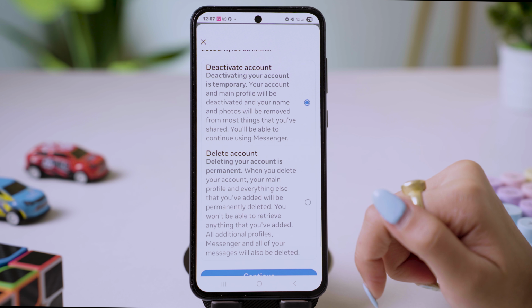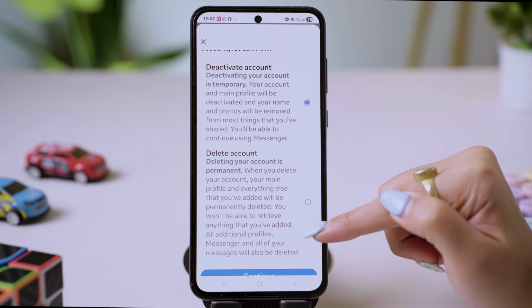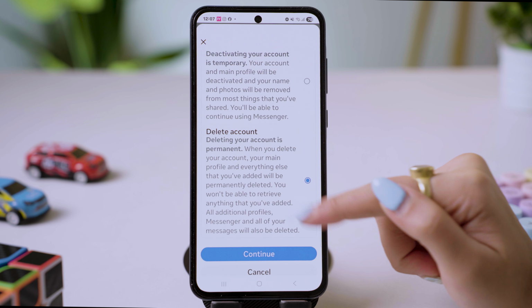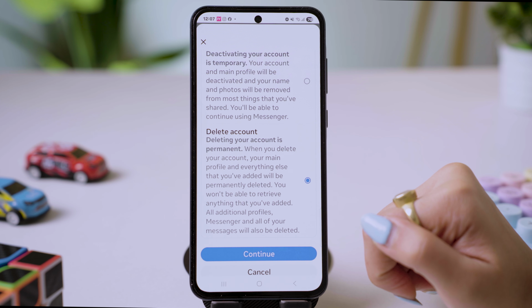Now over here you'll see two of the options. Select on Delete Account. Now you can see that deleting your account is permanent while deactivation is temporary. So when you delete your Facebook account, your main Facebook profile and everything else that you have added will be permanently deleted. You also won't be able to retrieve anything that you have added.